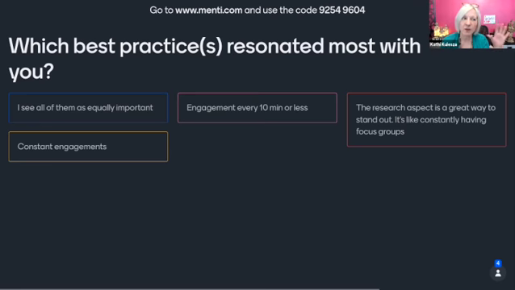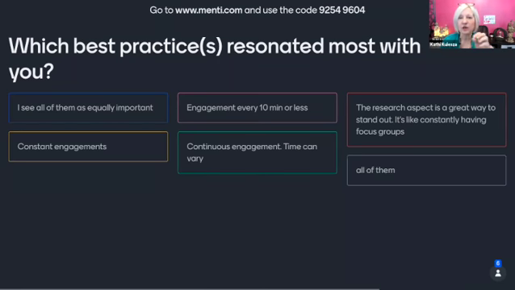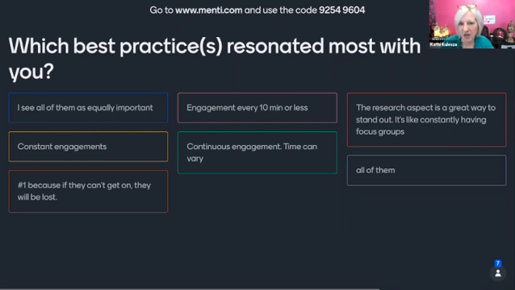I'm going to give you about 10 more seconds. There we go. Continuous engagement. Time can vary. Now, if I was teaching in a class where I could see hands go up, I would ask people, if you're still typing, raise your hand. Otherwise, I'm going to keep moving, so that way I'm not sitting around waiting for nothing, because I don't like to sit around waiting for nothing.